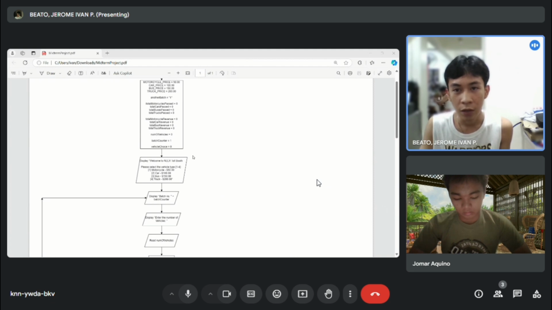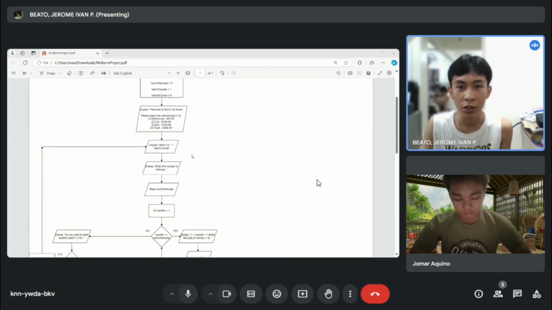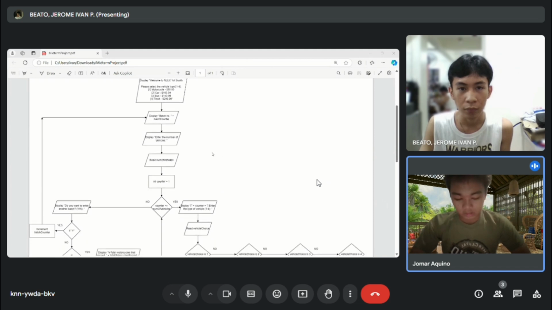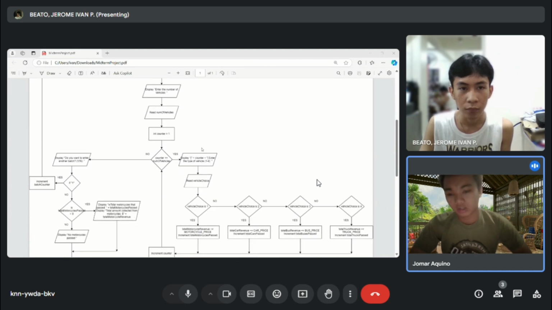Then we also have counters for tracking the number of each type of vehicle that passes and the total revenue of each category. Once all the initial values are set, the system asks the attendant if they want to enter the vehicle details for the current batch.